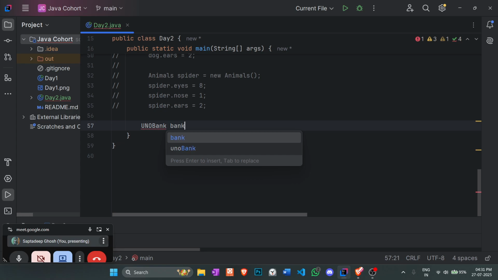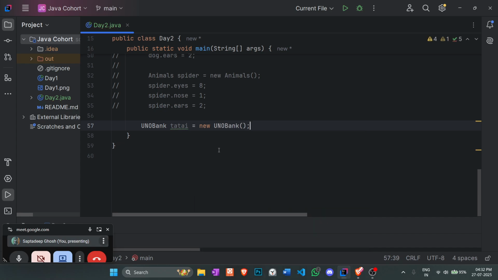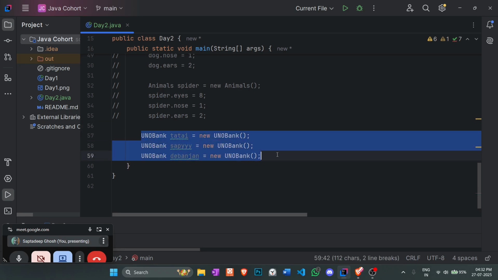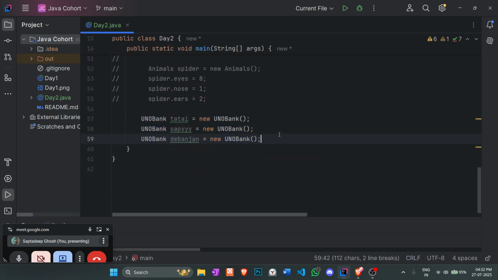So let's just say there is a bank account with the name Tatai. Got it? And there is new Bank. I have just talked about that we can make multiple objects, right? Let's just make a name for me also, Sappy, and Devanjon. So after these 3 accounts are created, what should be this account counts? How many accounts are created? What do you think?